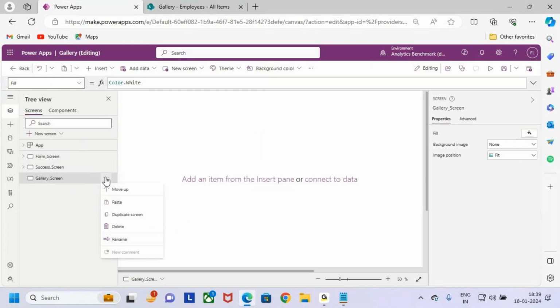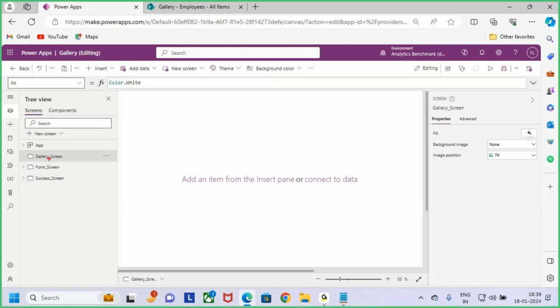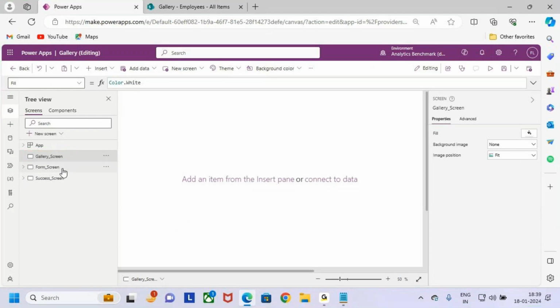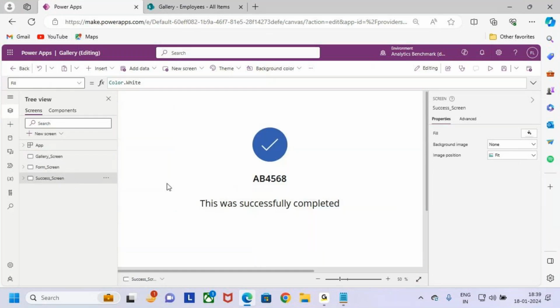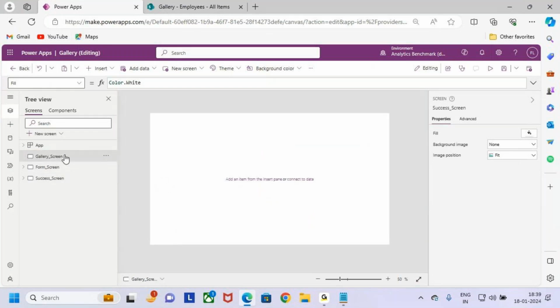Select these 3 dots, 3 ellipses, click on move up. Again, select these 3 ellipses, click on move up. Now this is my first screen, guys, gallery screen. The second screen is the form screen, and the third one is the success screen. These are the 3 screens. Now go to the gallery screen.